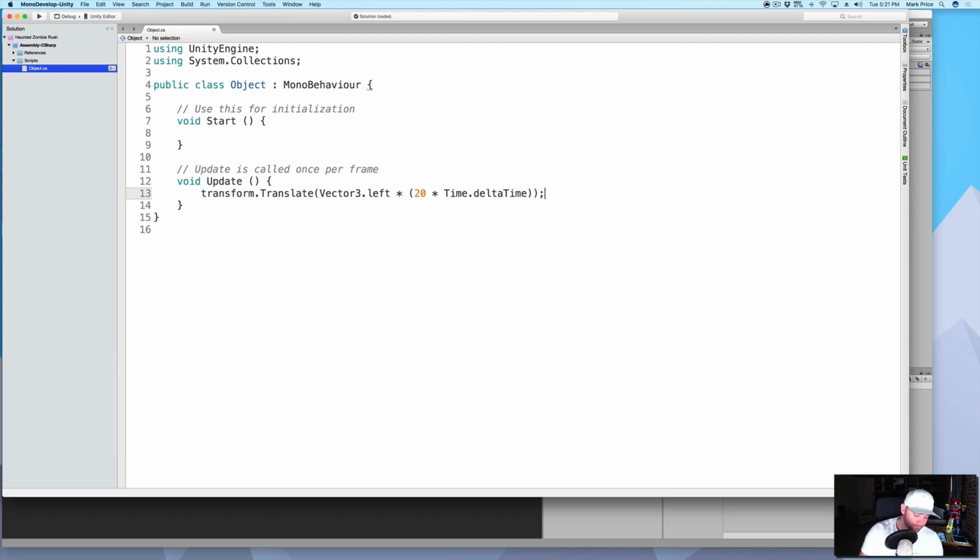Okay. Let's talk about this now. So what is happening here? What's happening is every time Update is called, it's going to translate, which means move. And we're moving on the Vector3.left position. So we're translating it by the x coordinate, from left to right, and of course to the left. We're not translating it with depth in the z or up and down. We're moving it to the left.